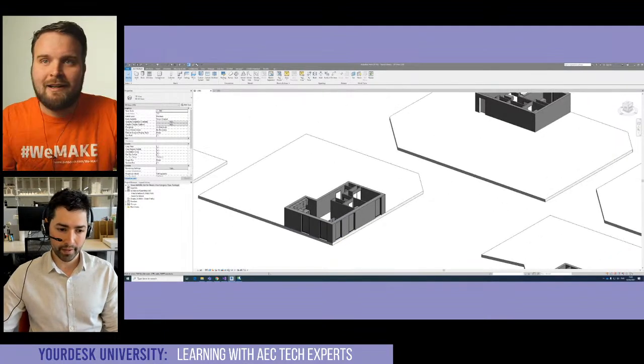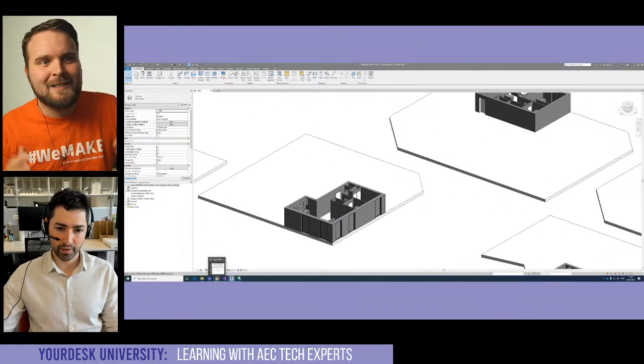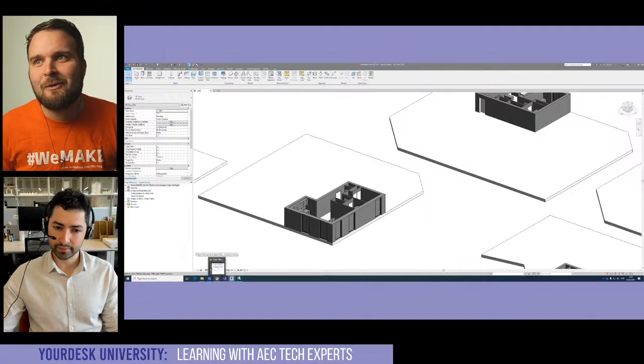Or how does the door play into this? And I know I'm probably asking questions that are going to extend this, but this is the kind of stuff we want to know about.